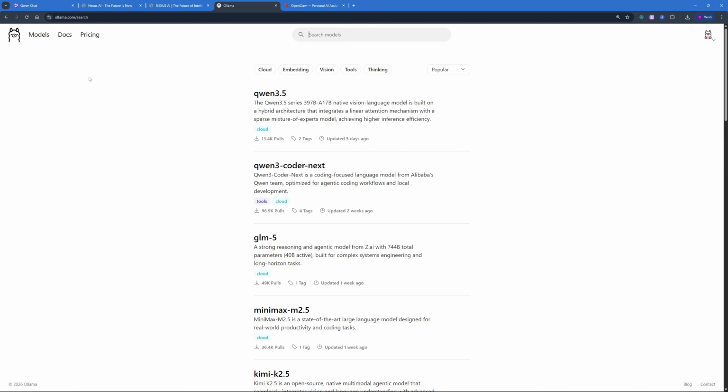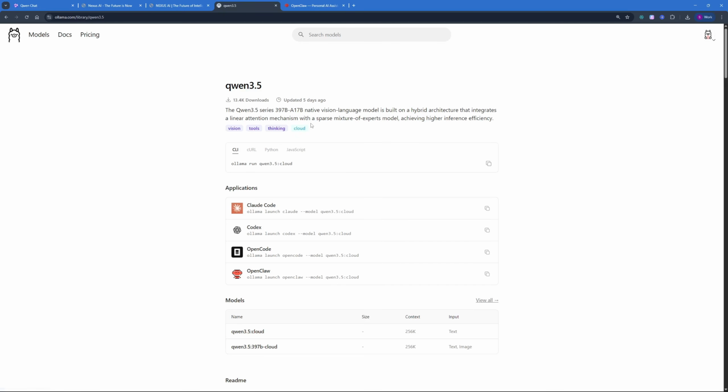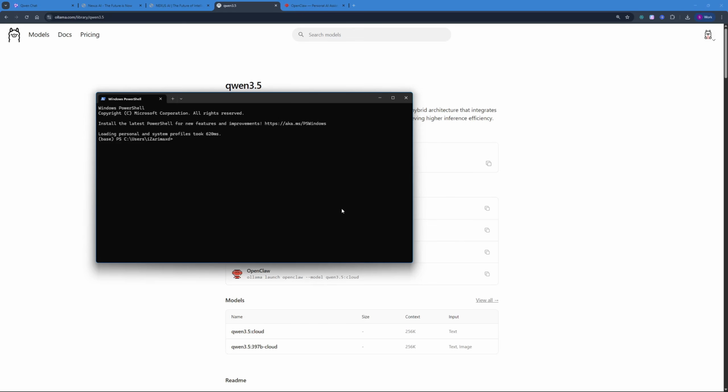and you have to search for the Qwen 3.5 model. As you can see right here, we have the Qwen 3.5 series 397 billion parameters model right over here. So I'm just going to go ahead and click here, and it is pretty simple to run this locally on a computer. You just have to copy this, open up your terminal, and here you just have to paste in that command that you just copied from Ollama's dashboard and hit enter.